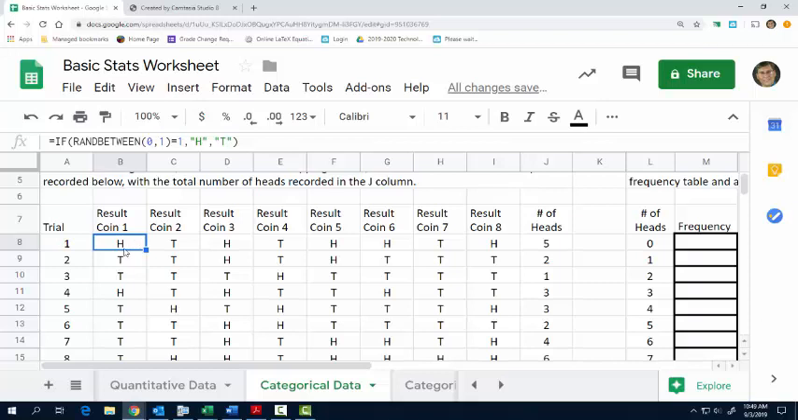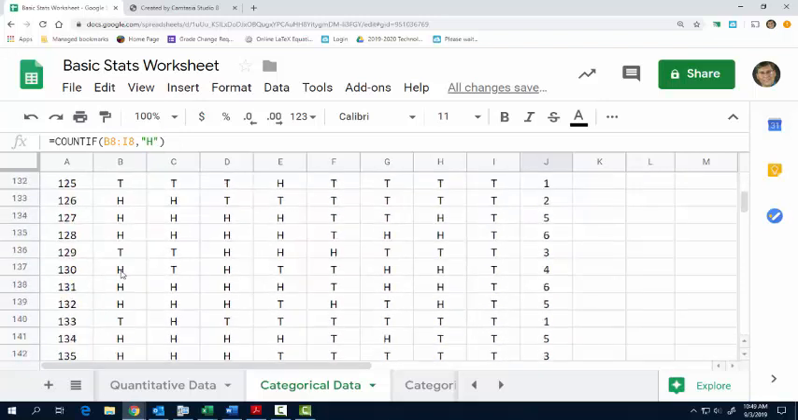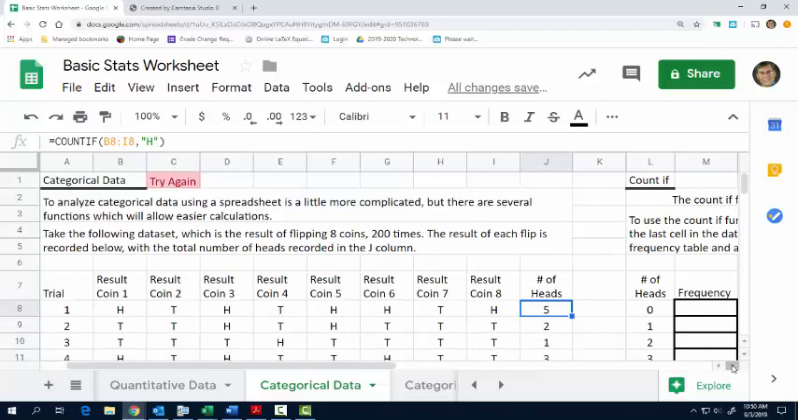So in trial 1, we flipped a head, then a tail, then another head, another tail, 2 heads in a row, a tail, and a head, for a total of 5 heads. And we repeated this process 200 times and counted how many heads we got for each of these trials. I'm going to make a frequency table from that.